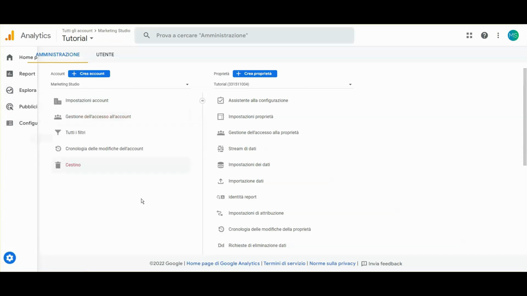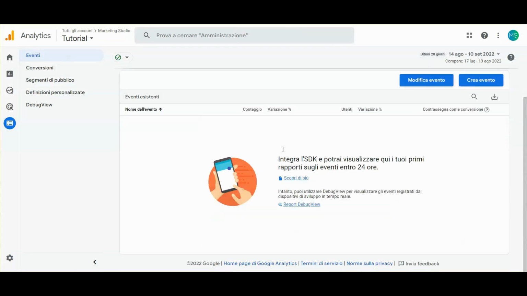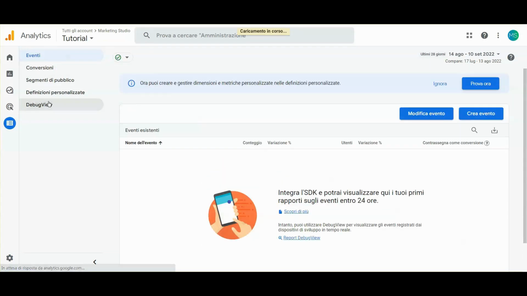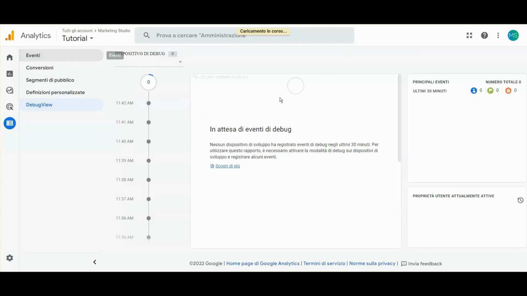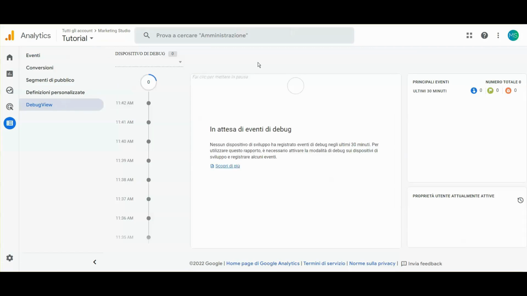We go inside here in the sidebar, we find configure, and we will see that inside the events there is still nothing. We can also use the debug view to see in real time, because otherwise, to see them inside the events, it takes at least 24 hours, as Google also states. With the debug view, however, we can see it in real time.